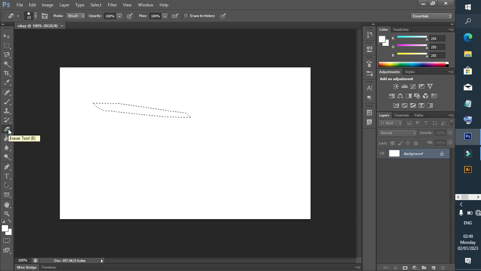These tools can be used to erase the pixels of an image. So I'm just trying to analyze these things for us for the basics, understand? And this is going to be helpful for us.